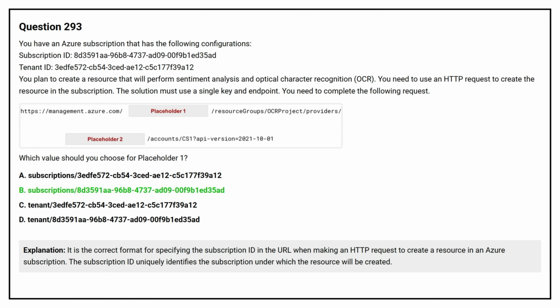It is the correct format for specifying the subscription ID in the URL when making an HTTP request to create a resource in an Azure subscription. The subscription ID uniquely identifies the subscription under which the resource will be created.